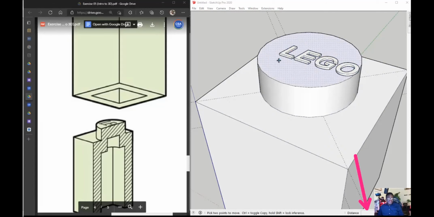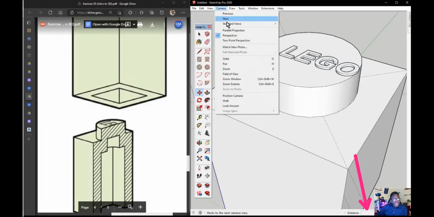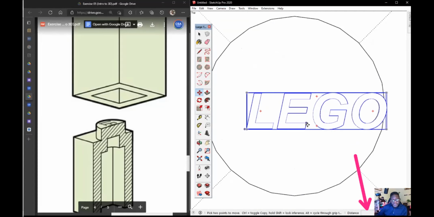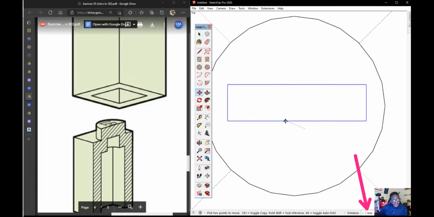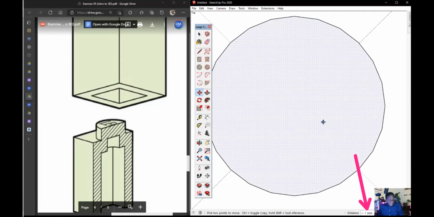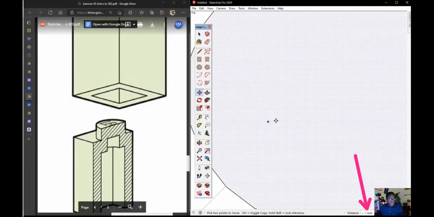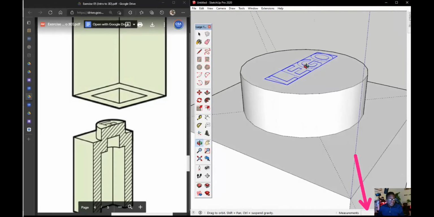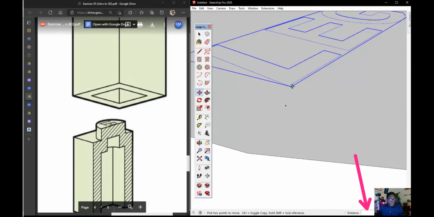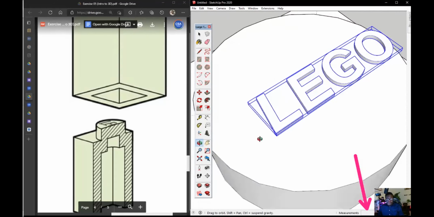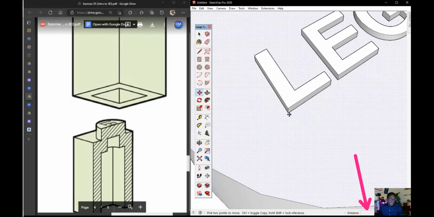Now if you're having trouble moving this in 3D, what you can actually do is go to camera and switch to the top view. Then you can try and move this around, and that should be way easier. Let's try grabbing it somewhere outside. That may not work out so good.